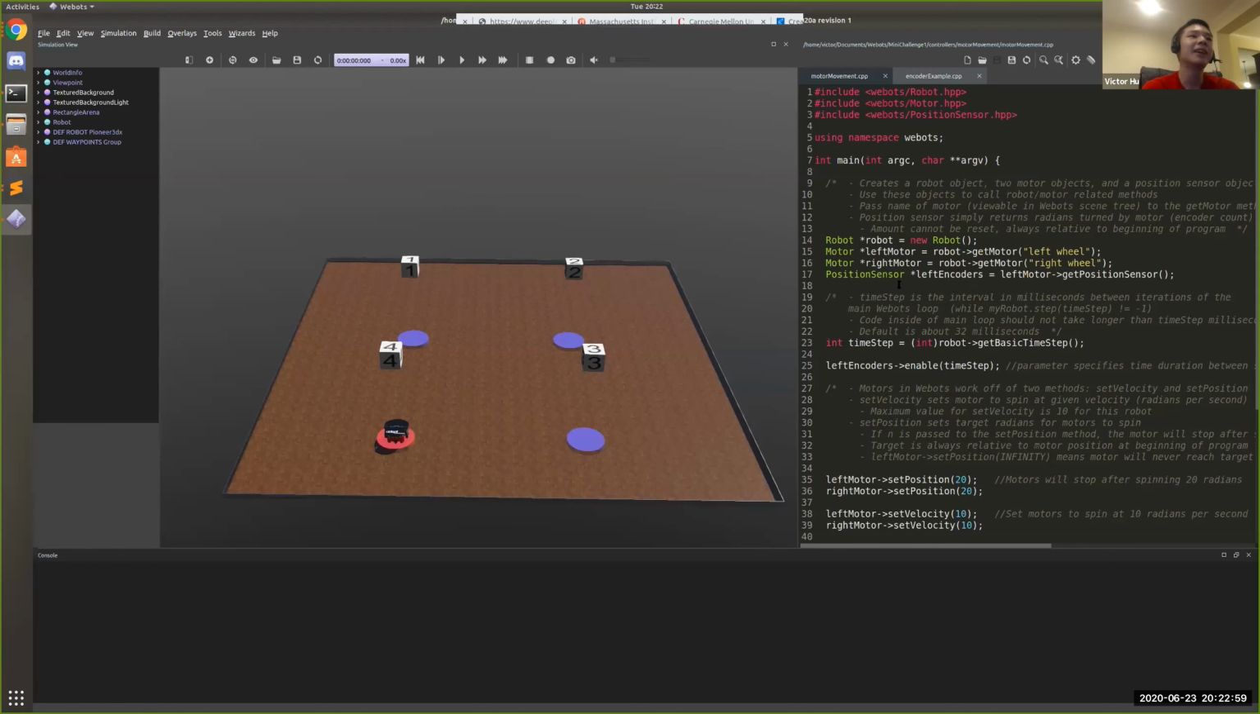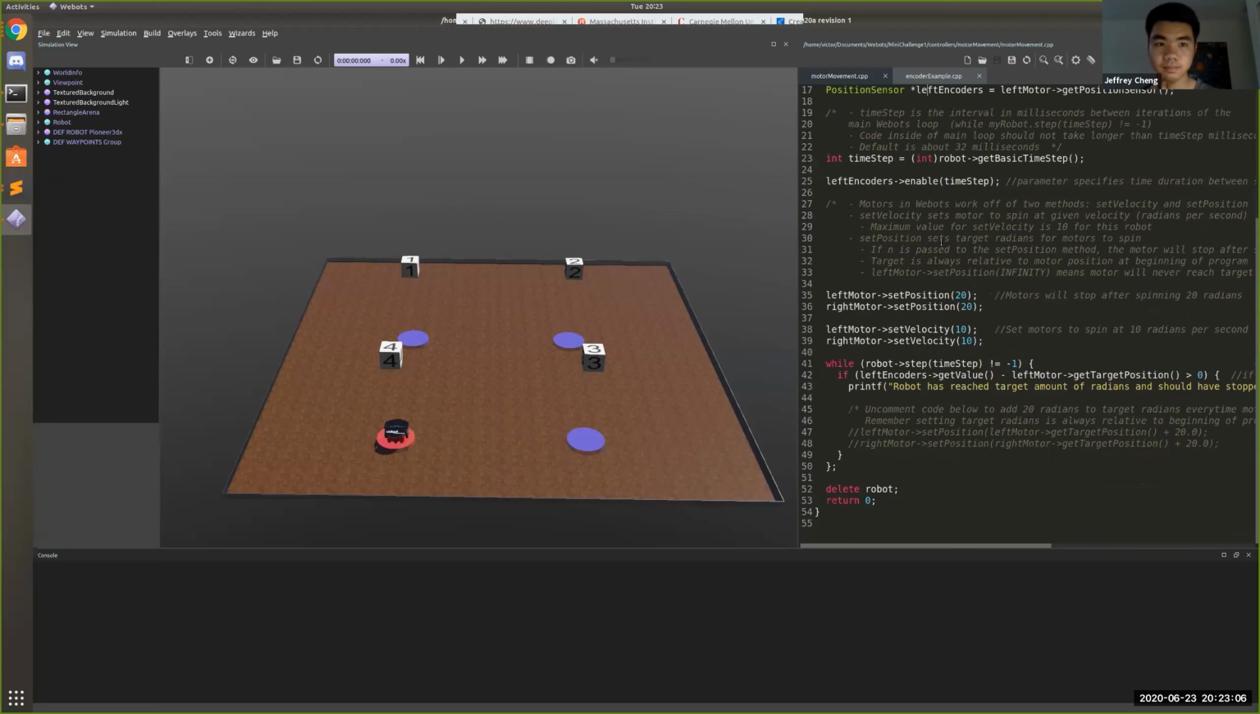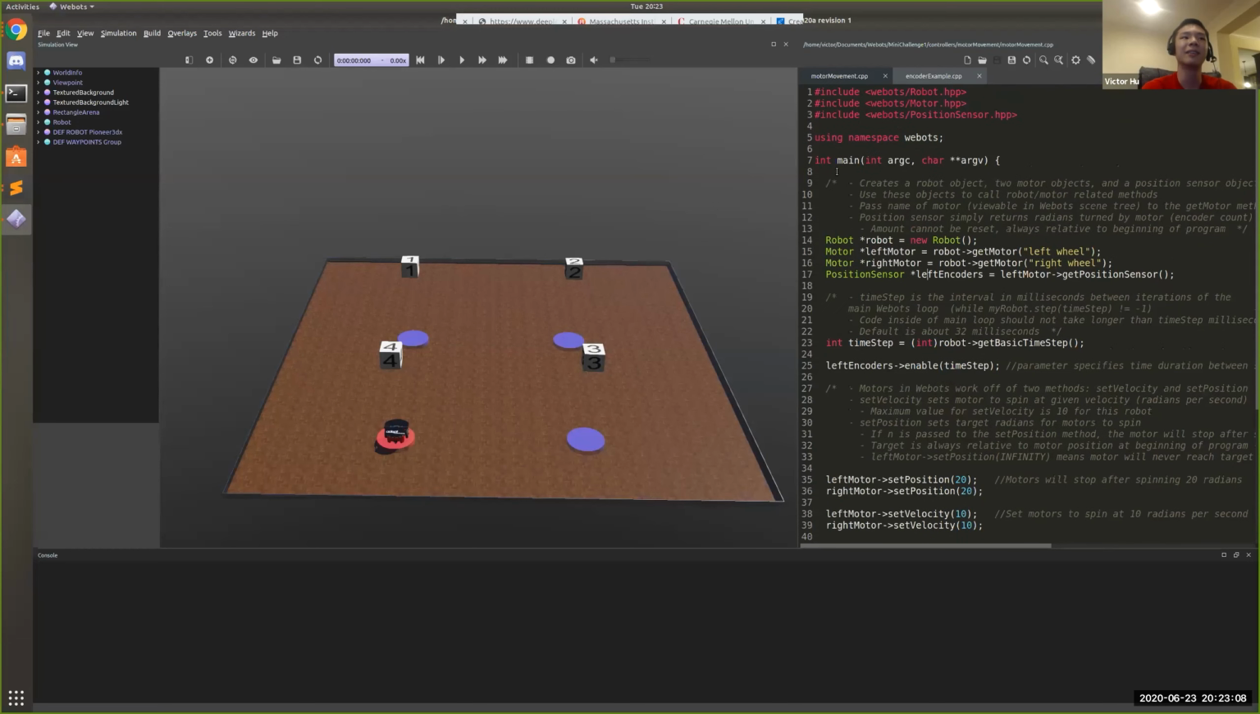All right. Right here in the text editor, I have a sample file pulled up called motormovement.cpp. This sample code is also available in our GitHub under day one, and its name is motormovement.cpp. I'm going to walk you through, first of all, how to use the motors, and next we'll talk about the position sensors. But first, we're going to cover the motors. The first thing before you start using the motors is you need the appropriate include statement.